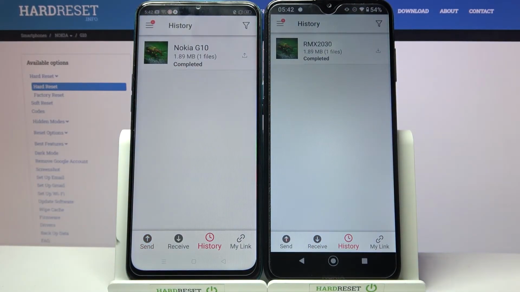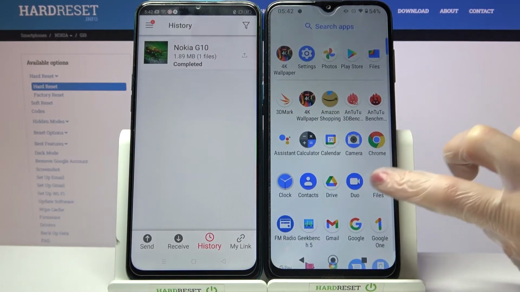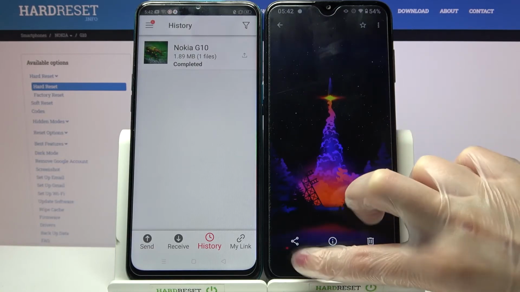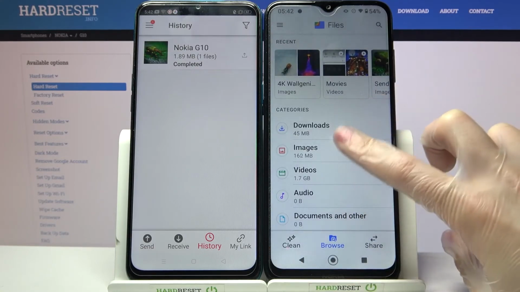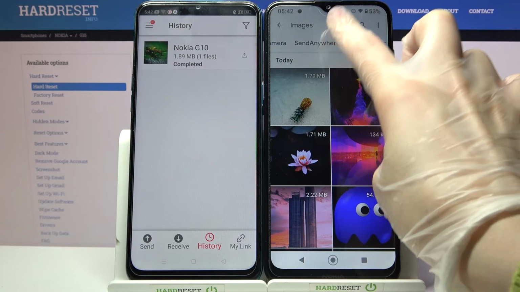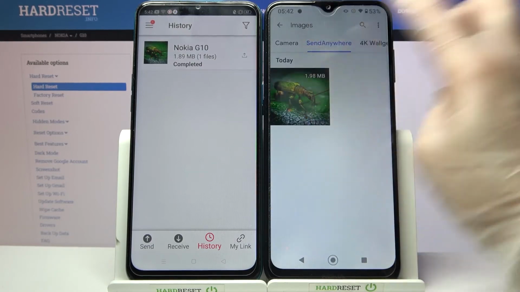As you can see, my photo was successfully transferred, but if you wish to make sure of it, you can always go into Files, click on, in my case, Images, and look for the Send Anywhere section.